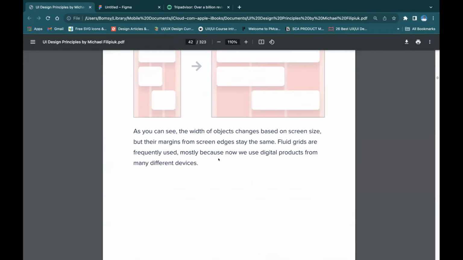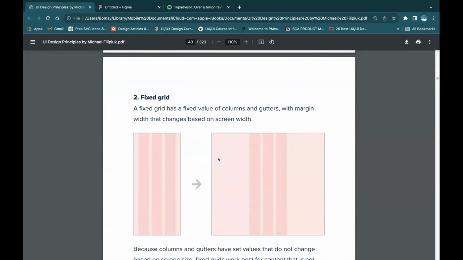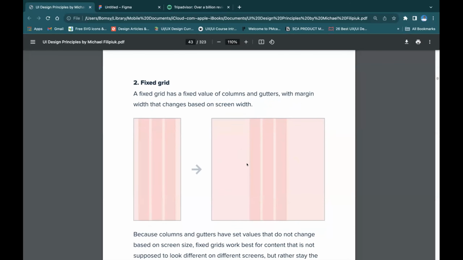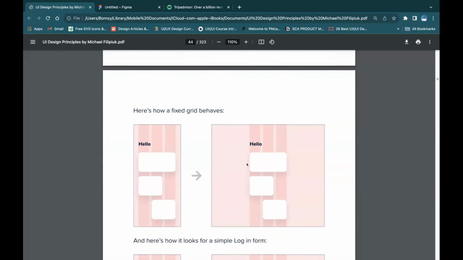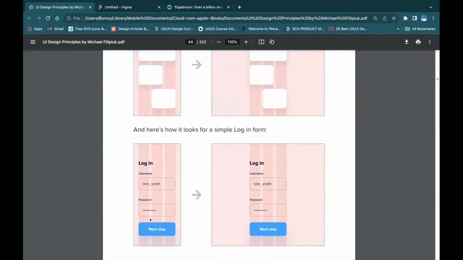And then for the next one, the fixed grid, the column will be fixed while the margin will change. We use this particular type of grid system to design login screens. I don't know if you've gone to some websites, you'd see something like this, where this is a login for mobile. When it comes to web, everything takes the center.